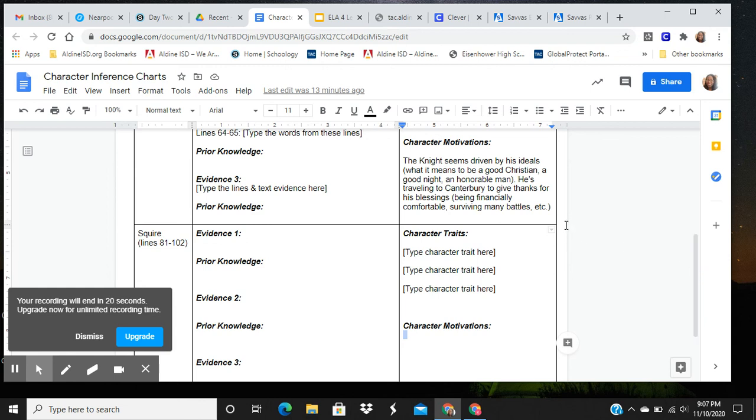If you have any problems or any questions, please let me know. And of course, you can review the character inferencing mini lesson if you get stuck on this part.